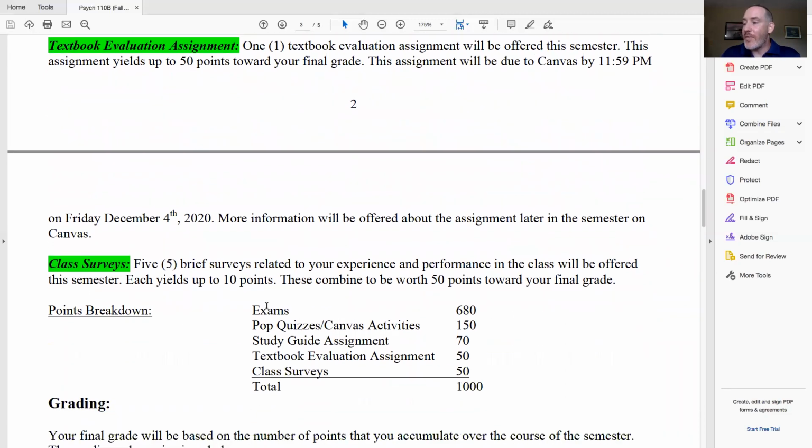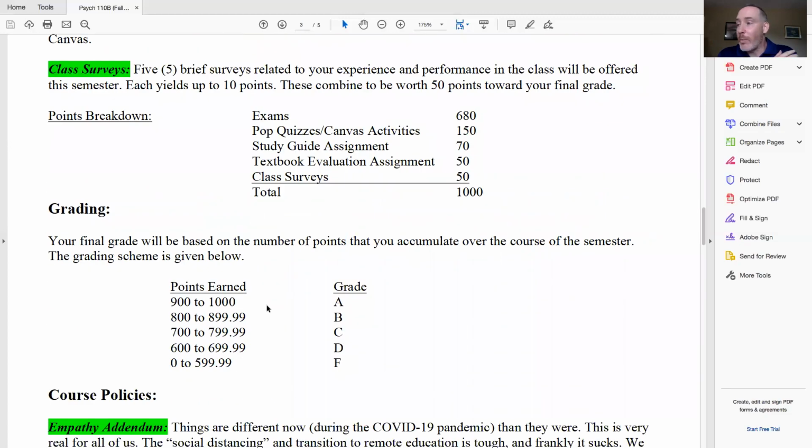If you add all of that up, there's the opportunity to earn 1,000 points in this class. 68% coming from exams, 15% coming from those activities, 7% coming from the study guide assignment, 5% from the textbook evaluation assignment, and 5% coming from the class surveys. If you earn 900 of those points, as you can see in our grading scheme, 900 of those points get you an A, 800 get you a B, 700 a C, 600 a D, under 600 you get an F. We don't round. So 800, 900, and 99.99 points is a B.